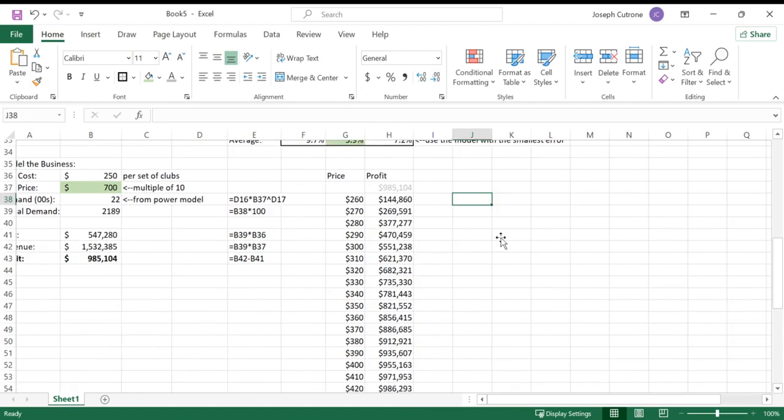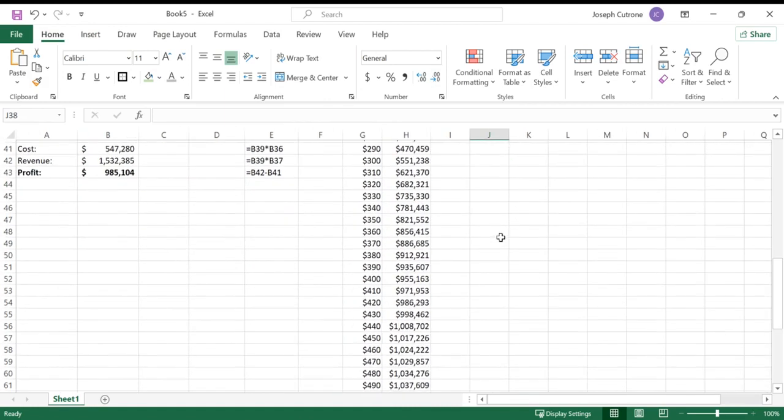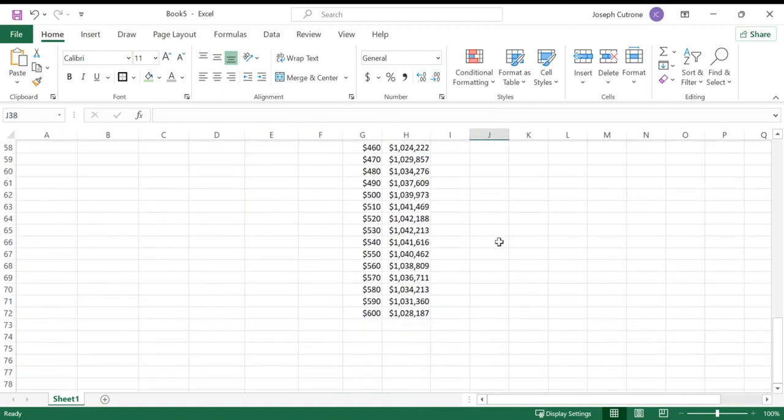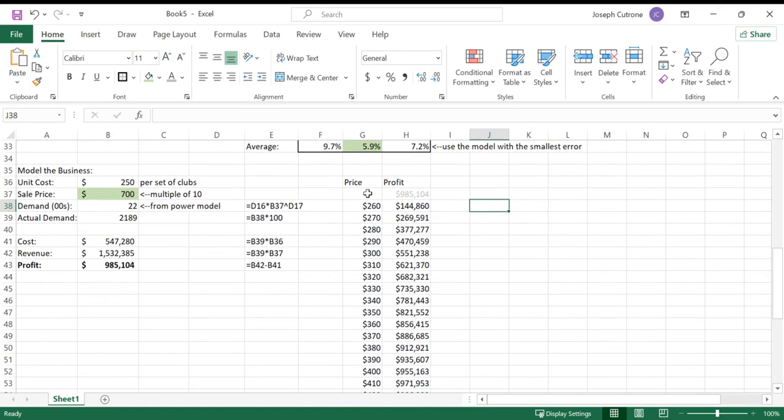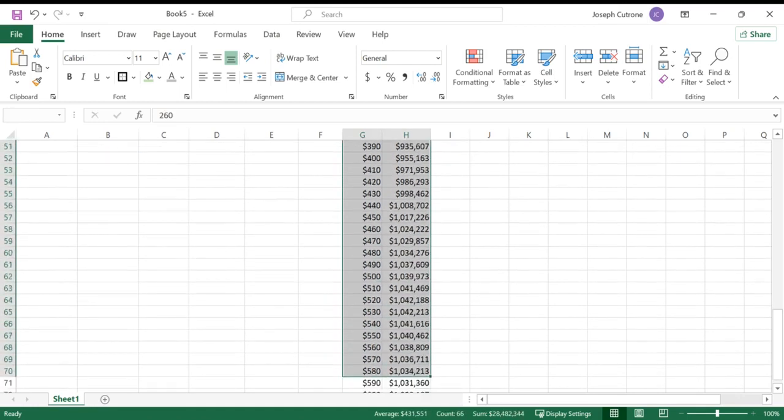And I have the different profits at all these different prices. If you scan the table, you can start to see it goes up, and then you can start to see it actually goes down. To make this even more clear, let's just show you that the numbers go up and they go down.